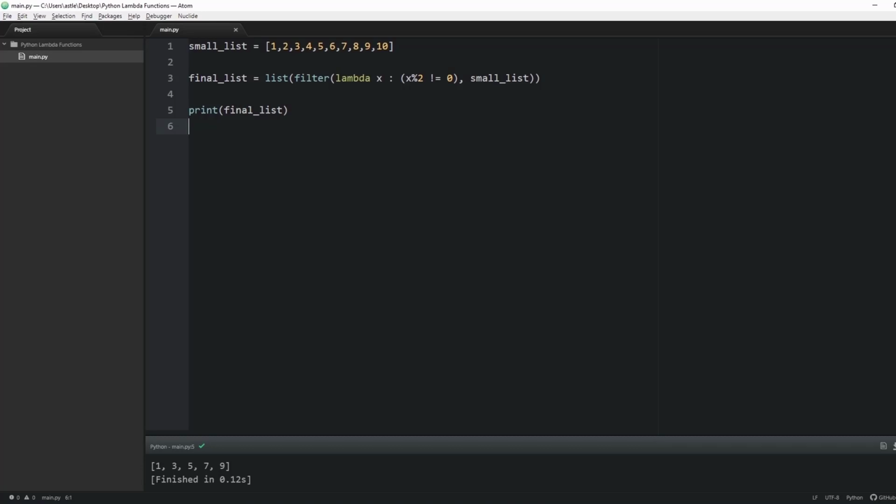A lambda function can take any number of arguments, but it can only have one expression. And you'll see what I mean by that shortly when we start looking in depth at these lambda functions. That single expression that a lambda function can have is also known as the lambda expression or the anonymous expression.